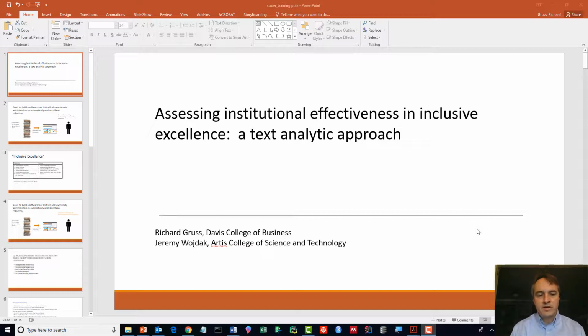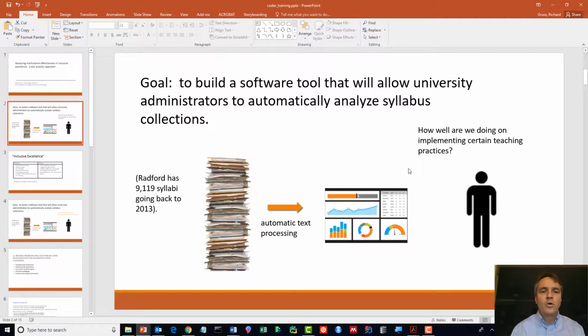My partner on this project is Jeremy Wojdak from the Artist College of Science and Technology, who is a biologist but has a strong interest in approaches to teaching that are especially effective. So our main goal is to build a software tool that will allow university administrators to automatically analyze syllabus collections.